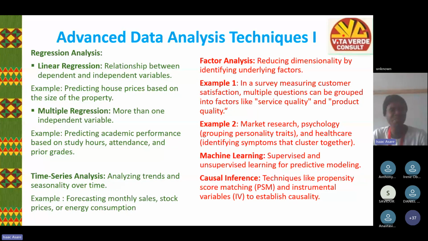Then we have time series analysis, analyzing trends and seasonality over time. For example, forecasting monthly sales, stock prices or energy consumption over a period. These are all advanced techniques. Time series is an advanced technique that we use, so let's take note of that. Good. Then we have what is called factor analysis. Factor analysis is also another higher dimension technique.